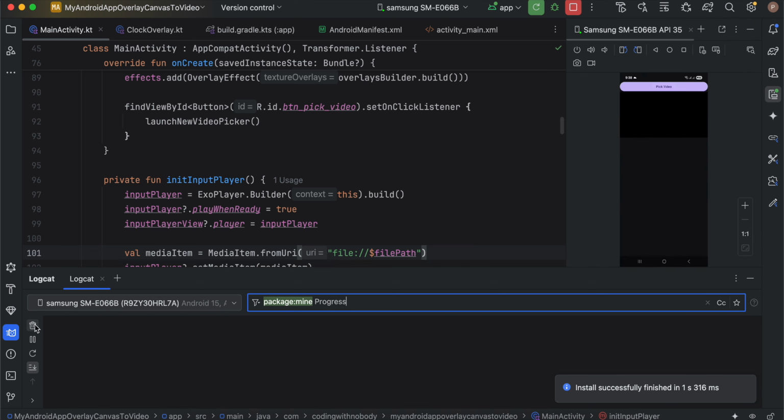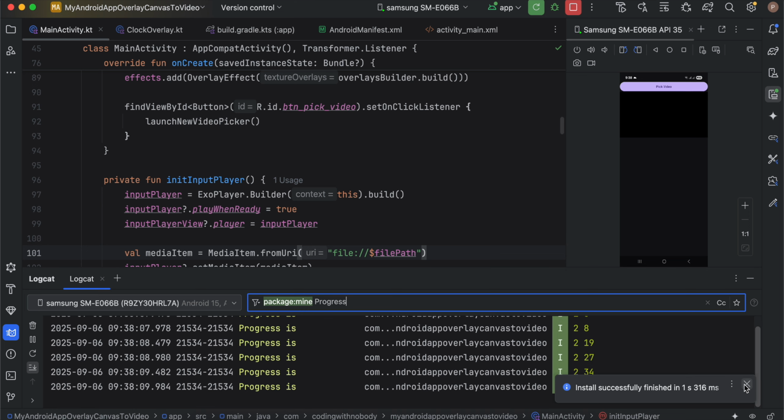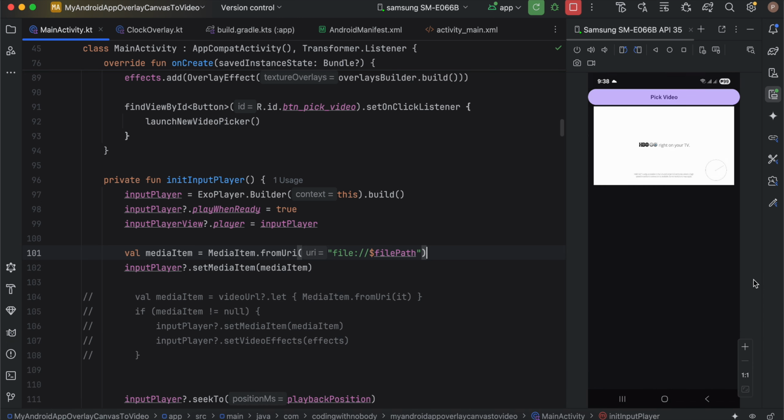Okay, so here is our application running. I'll just click on pick video. I'll just select the same video. Now here you can see the progress thing is getting displayed. So it's a pretty short video, so it should be pretty quick. So here you can see the transformation was completed, and we are able to see the clock overlay canvas on our video as well on the right hand side bottom.